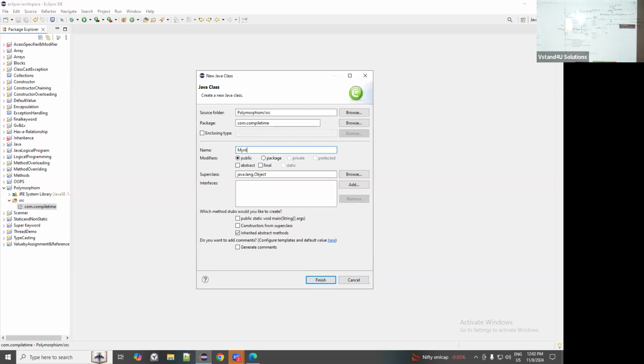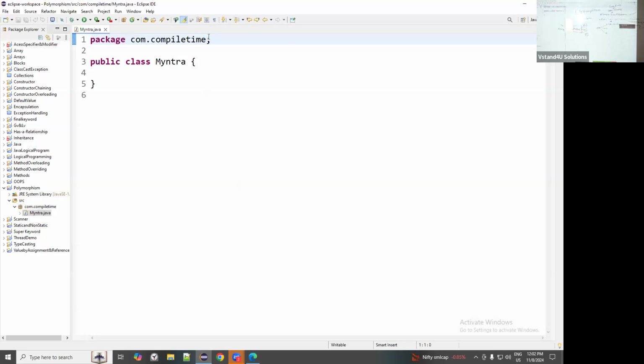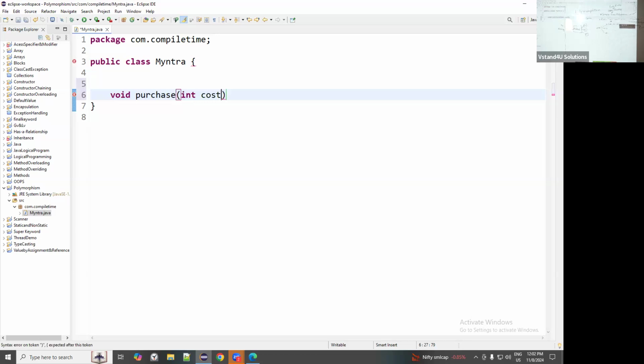Here I will be taking a real-time example. If the interviewer asks anything about overloading, or polymorphism, you can explain this program with a real-time example. I will take the example of Myntra. Myntra is a shopping website, right? Now here I'm taking one method, purchase. For purchasing, I need a cost.